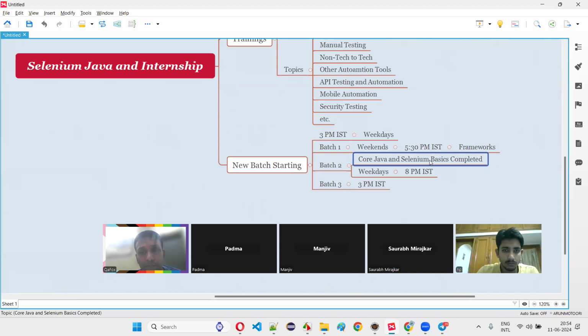Daily 1 hour session is there, no? For now, batch 2 is a daily 1 hour session at 8 p.m. IST every day, excluding weekends. Saturday and Sunday we have for batch 1, at 5:30 p.m. onwards to 8:30 or so. So 5:30 to 8:30 for batch 1, where frameworks are going on.